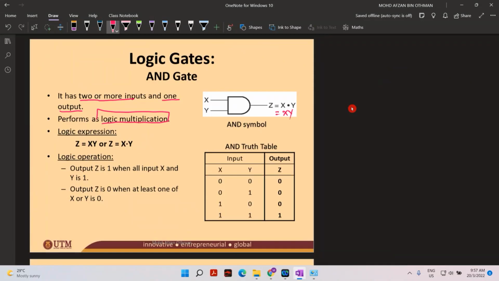Now we're going to look at the logic operation. The output Z will be 1 when all of the inputs are 1. Whenever both inputs X and Y are 1, then Z will be 1. And the output Z is 0 when at least one of the inputs is 0. When any one input is 0, the output Z automatically becomes 0, regardless of any other inputs. Even if you have 20 inputs, if one of them is 0, the output will be 0. But if all 20 inputs are 1, the output is automatically 1. And this is the truth table.